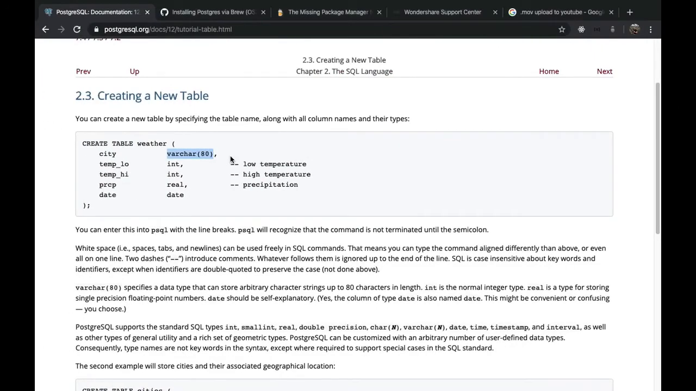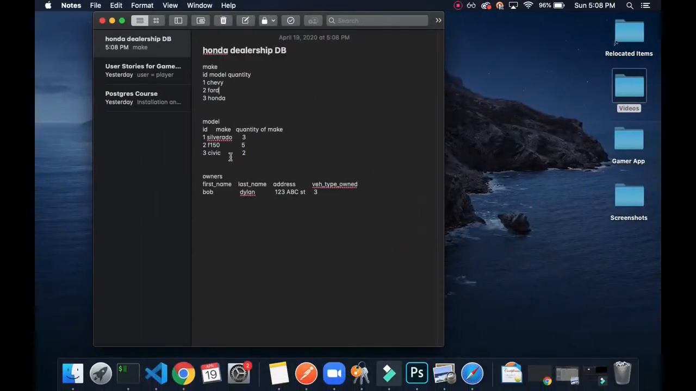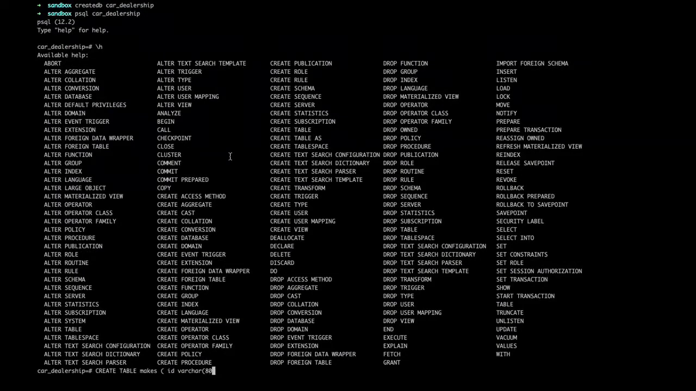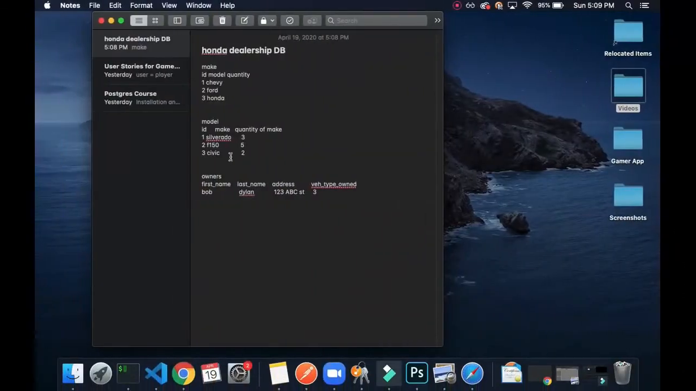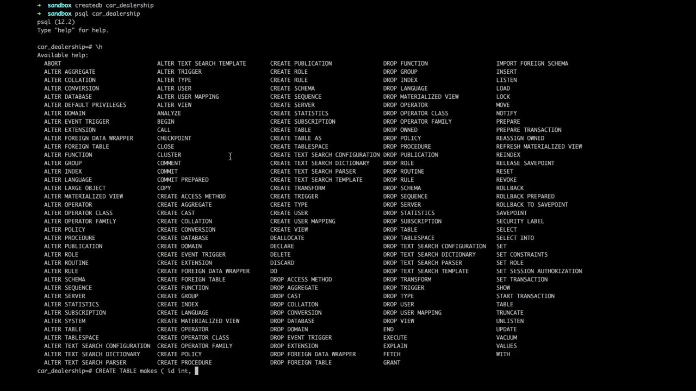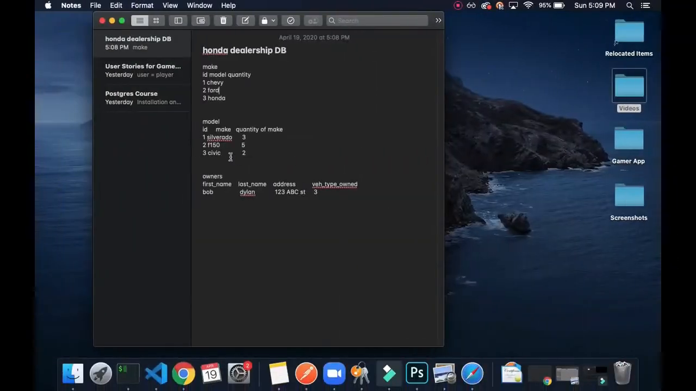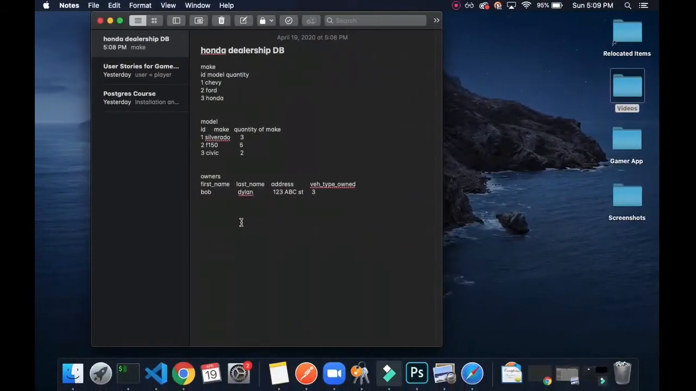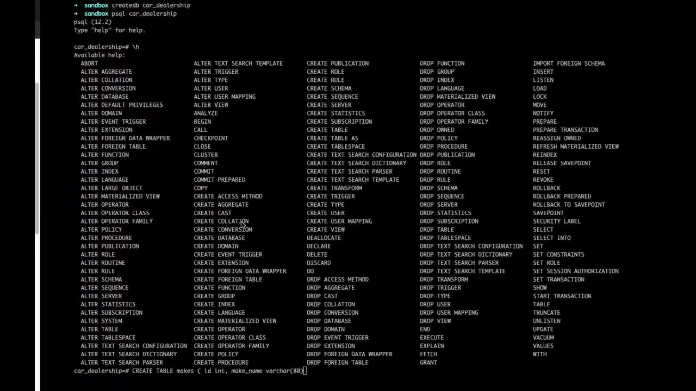And then we're going to specify the next one, actually, you know what, to make it a little bit cleaner, I'm just going to start with ID first, and that's going to be int. Alright, and then we're going to say the name, right? Actually, it is make, right? Yeah, make name, and that's going to be your varchar 80. And then we're going to say quantity, which is just going to be an int.